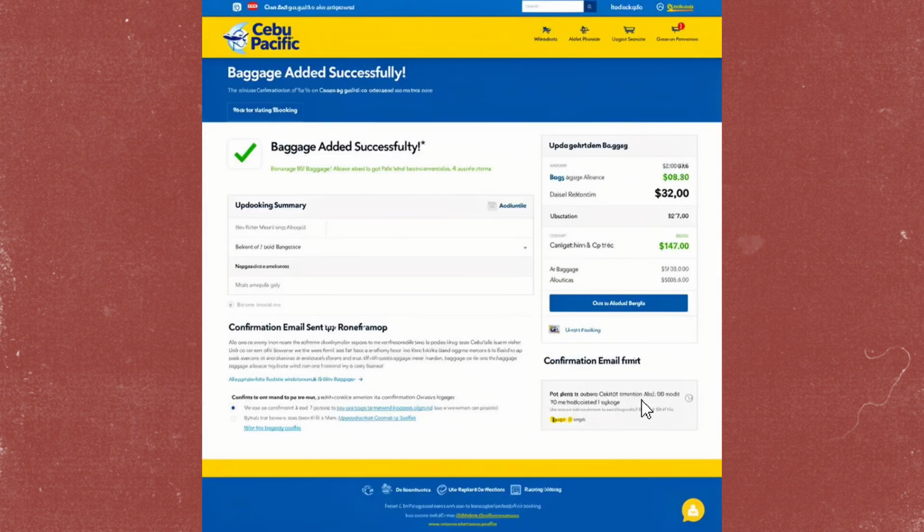Lastly is you will see a confirmation page showing baggage added successfully, with your updated booking summary reflecting the new baggage allowance. And then a confirmation email will also be sent to your registered email address. So make sure to check your updated e-ticket or booking confirmation to verify the baggage allowance before heading to the airport. So that's pretty much it.